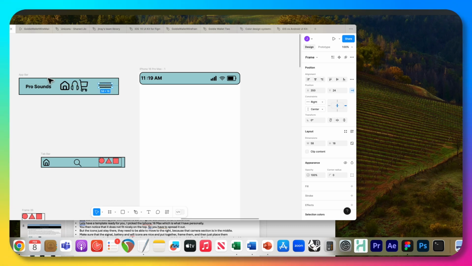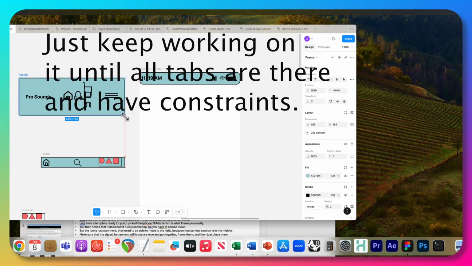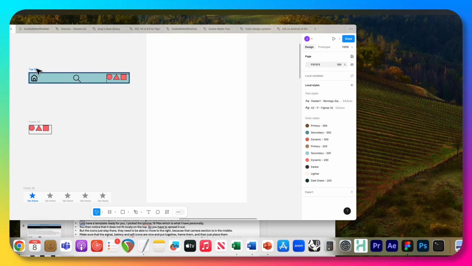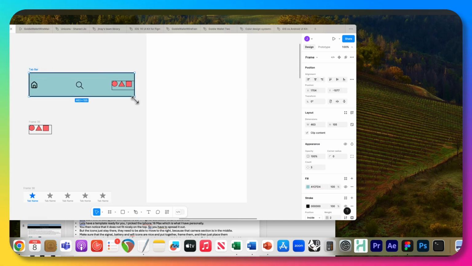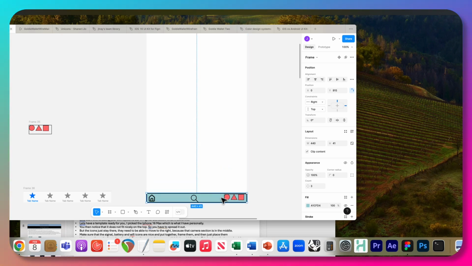Not the best job, honestly. But if I were to expand it, it would stay there. See? So, all right. Good enough. I'll bring it over. If we were to, again, move it around, it would stay exactly where we want it. All right? And this is a tab bar, often goes in the bottom. And I think that's it.